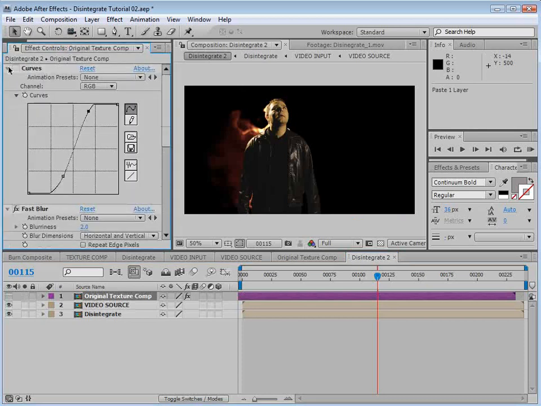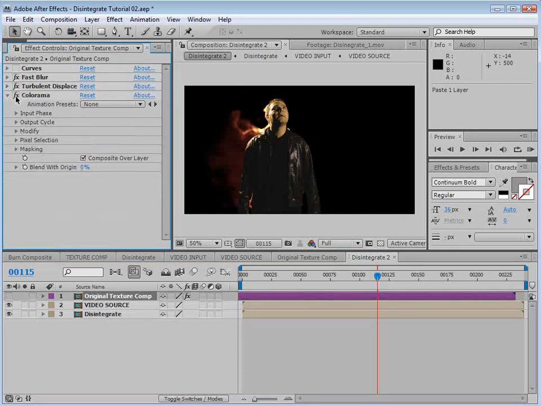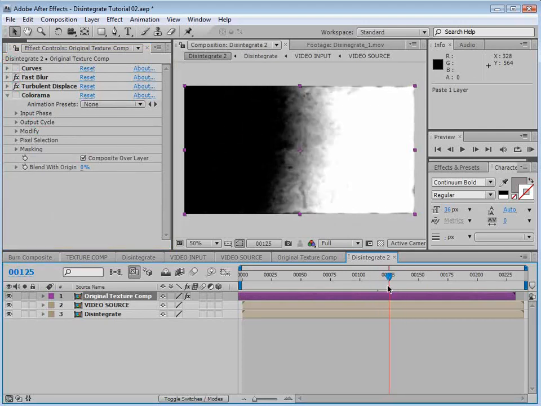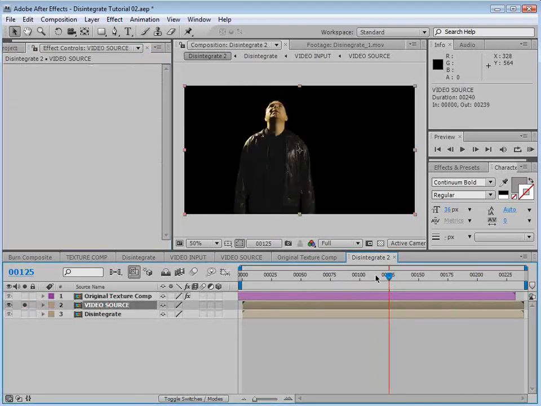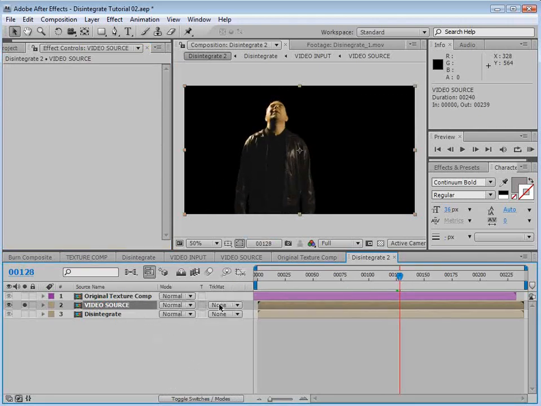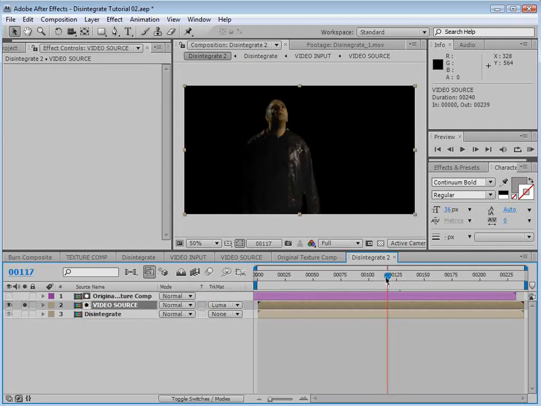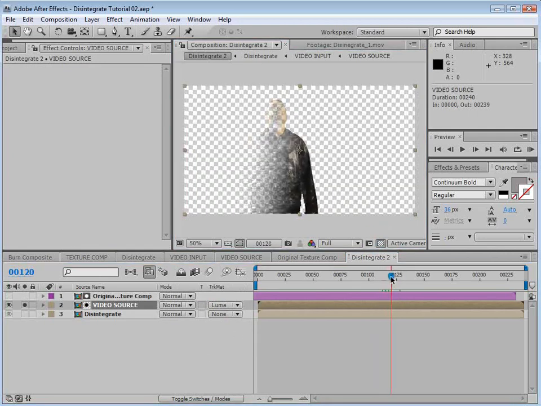Edit, Copy, and we'll go into the disintegrate comp and choose Edit, Paste. Now we are going to get rid of the Colorama because we want it to just be a transition, just like this. And then we're going to get rid of the Turbulent Displace also. And we're going to take the video source, which remember is our original footage, and hit F4, toggle the switches, and set the track matte to Luma Matte. And this is going to be our burn away.